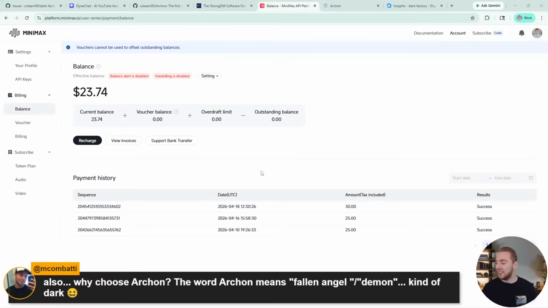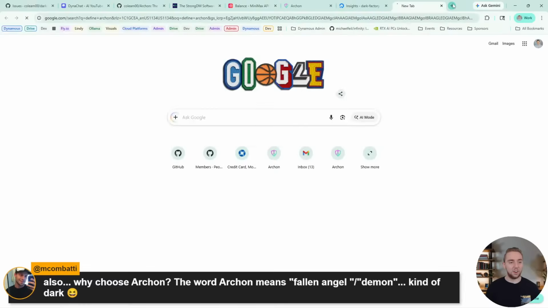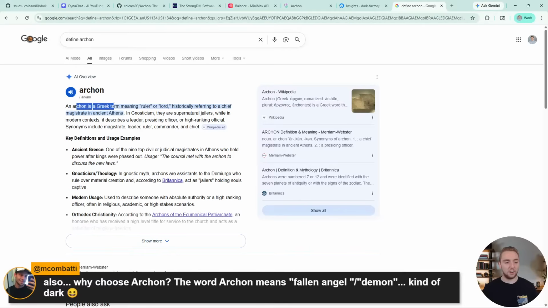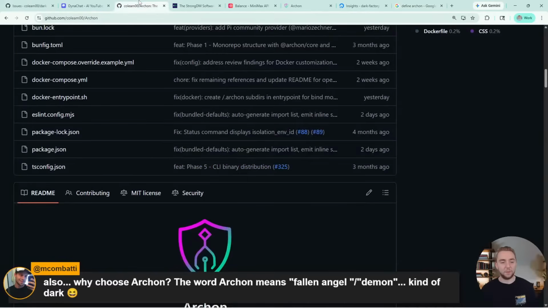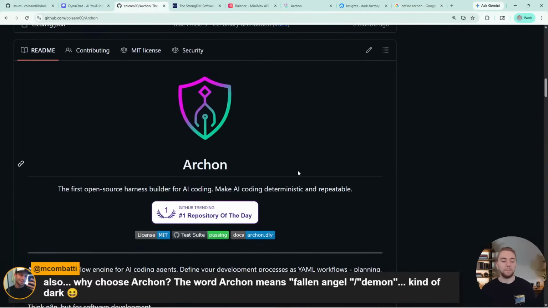Why choose Archon? The word Archon means fallen angel or demon, kind of dark. That's not the definition that I know of. Archon is a Greek term meaning ruler, referring to a chief magistrate in ancient Athens. So I picked Archon based on this definition. The reason is that the original vision for Archon when I built the prior versions last year was the AI command center, right? This is your orchestrator. And I feel like as a harness builder, it still lives up to that vision.